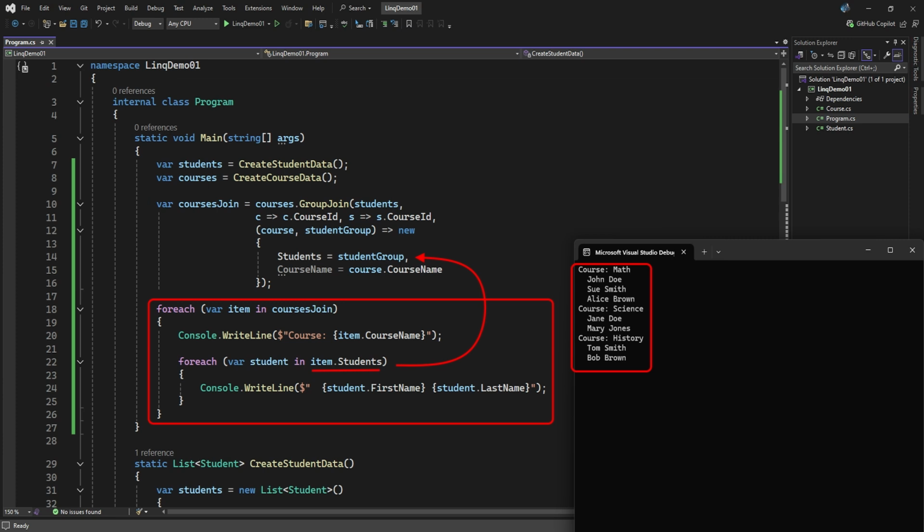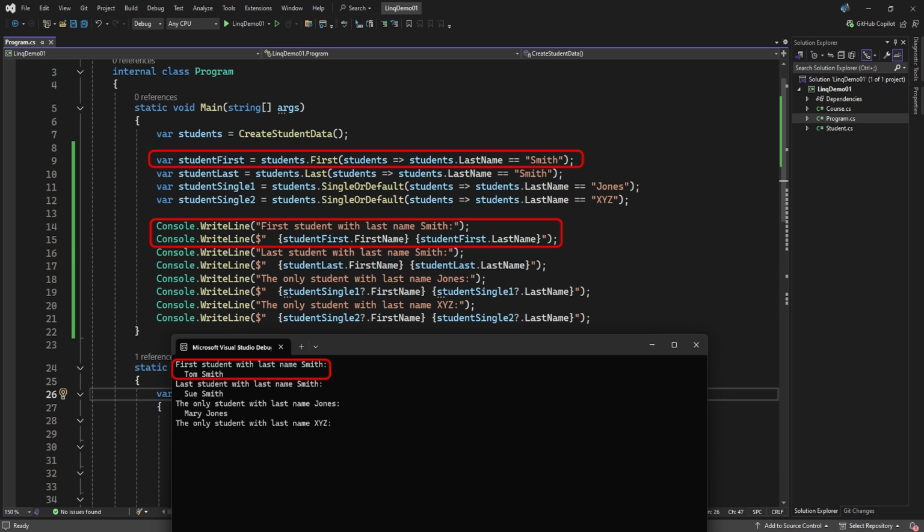Again, we can iterate through the courses and now display the course name. Then iterate through the students property and display the students associated with that course. So far, we've covered the most common methods you'll probably use to create a LINQ query. But to make this video complete, let's look at the remaining LINQ methods that you may find useful.